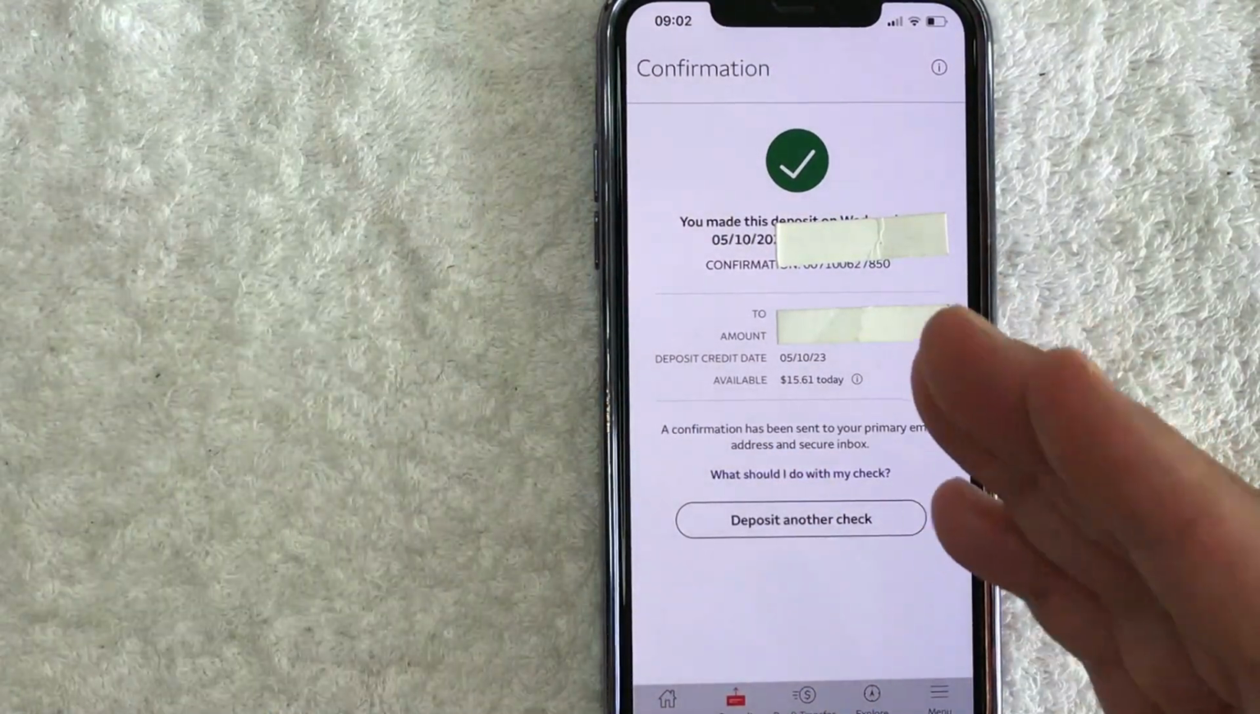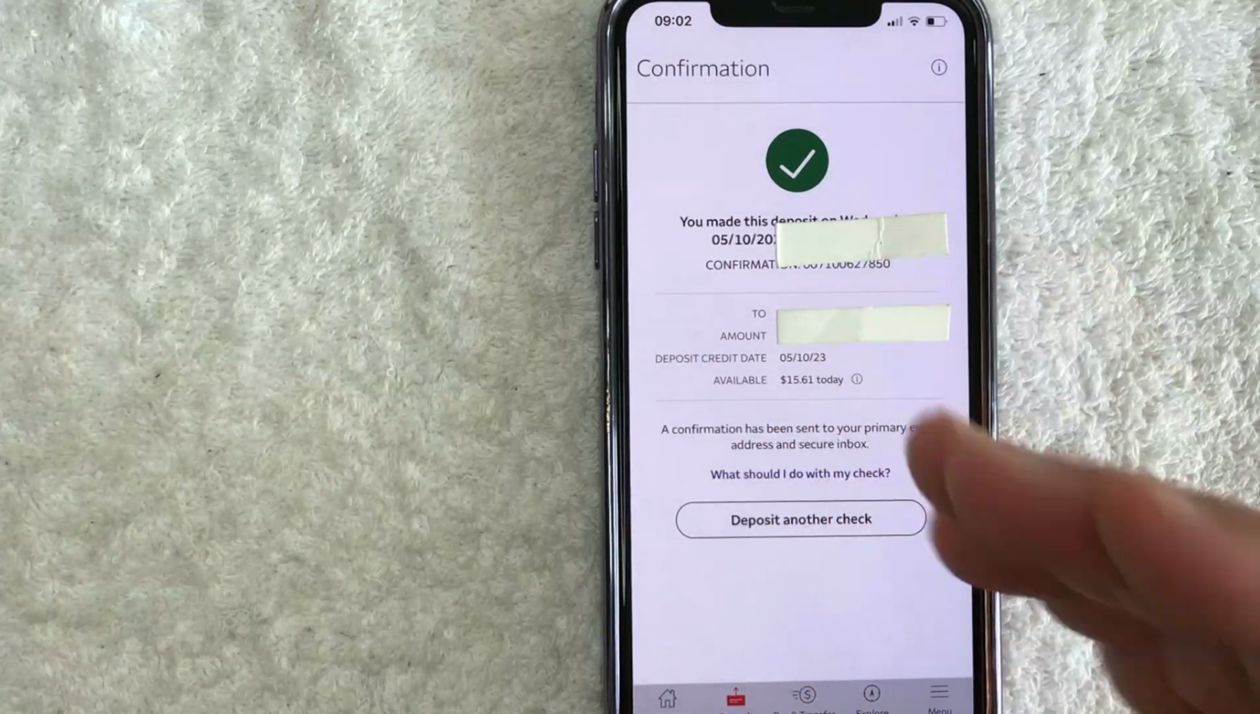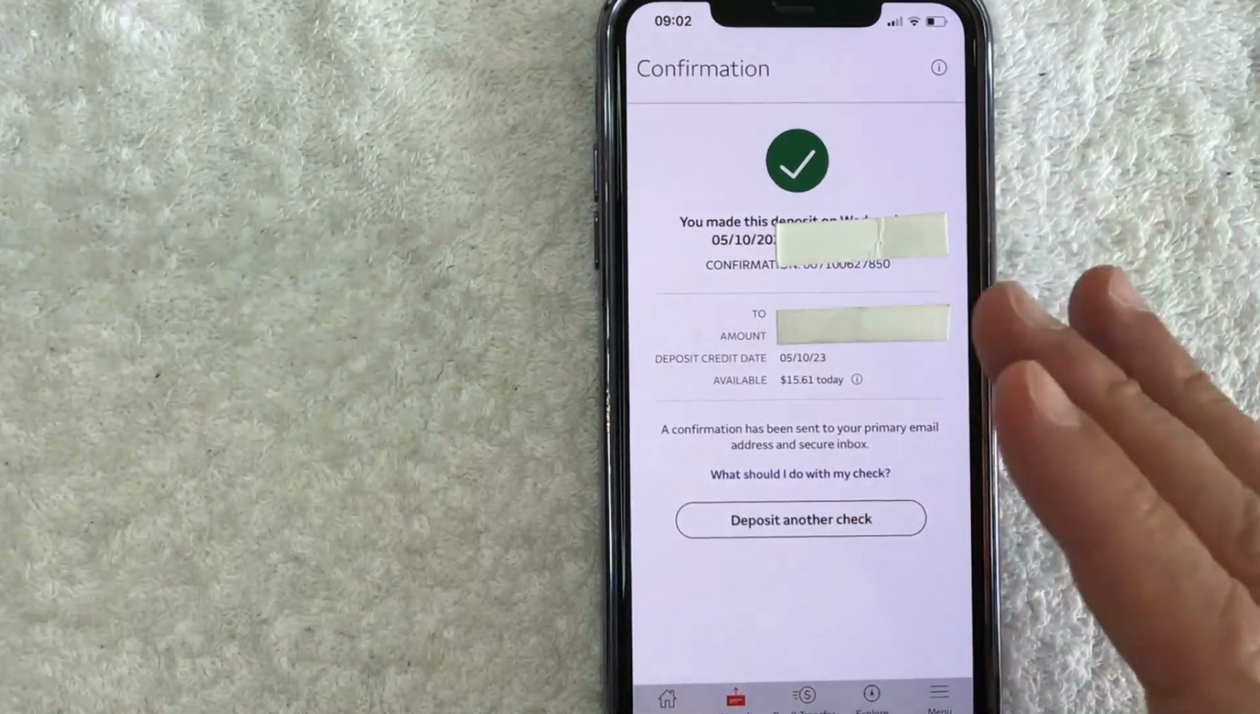So there you have it, guys. If you're wondering how to cash a paper check into your Wells Fargo app, that is the easiest way I know how to do it.